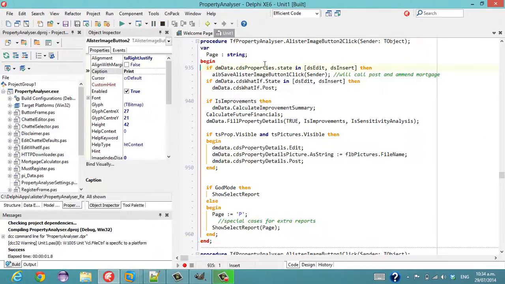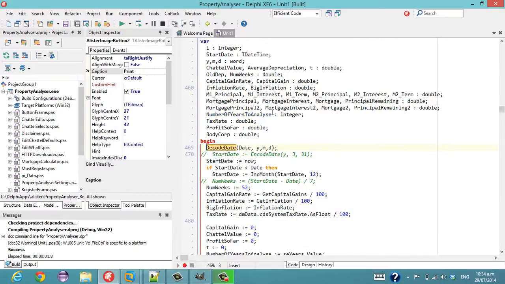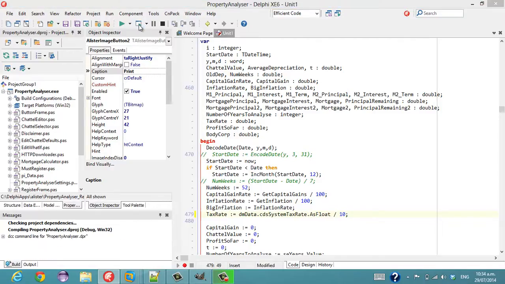So if we have a look in the print method, we see there's this calculate future financials, and that's the bit of code we want to deal with. So I'll just Control-click into that. And if we change something in here, this won't be subtle, so the change will be quite obvious, and run it again.